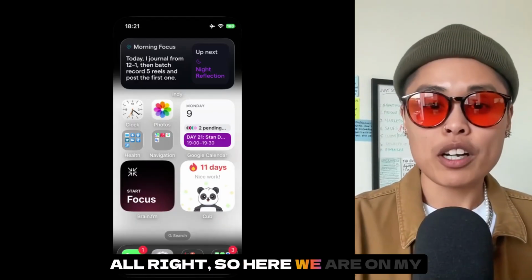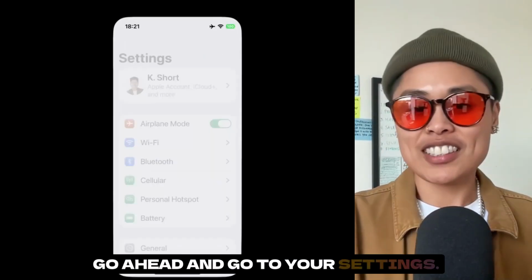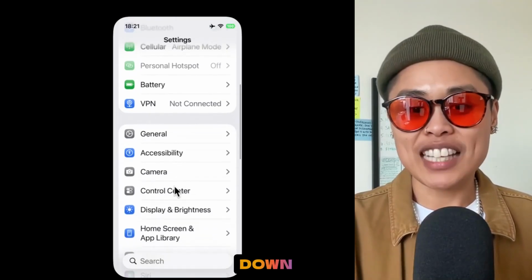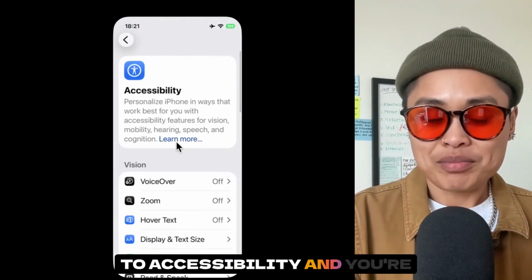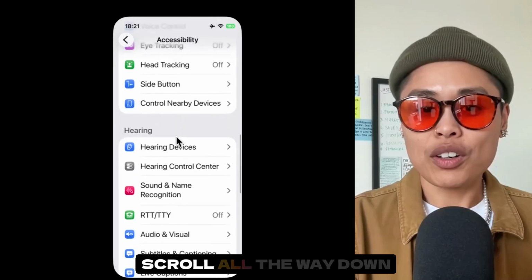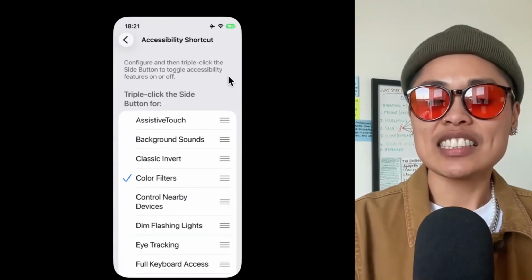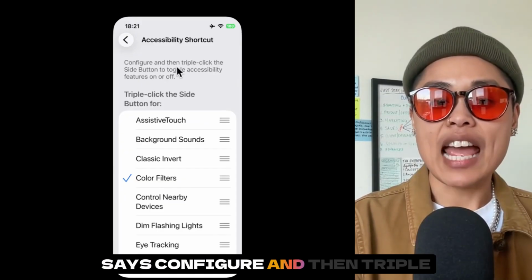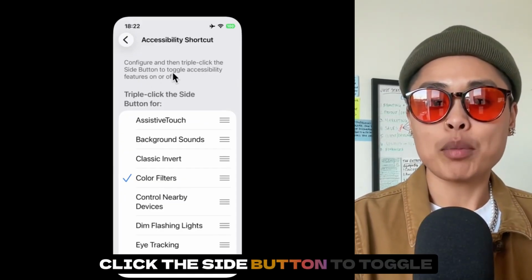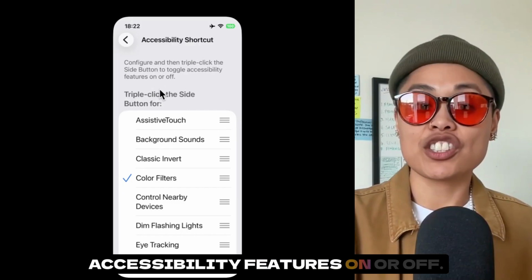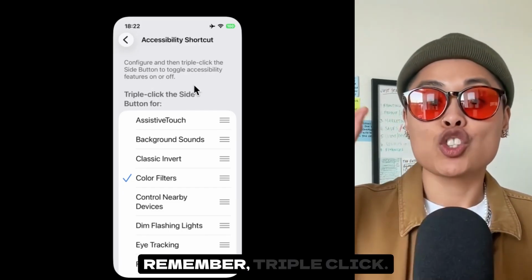All right, so here we are on my home screen. Go ahead and go to your settings. And then you're going to scroll down to accessibility. And you're going to scroll all the way down to accessibility shortcut. As you can see right here, it says configure and then triple click the side button to toggle accessibility features on or off. Remember, triple click.